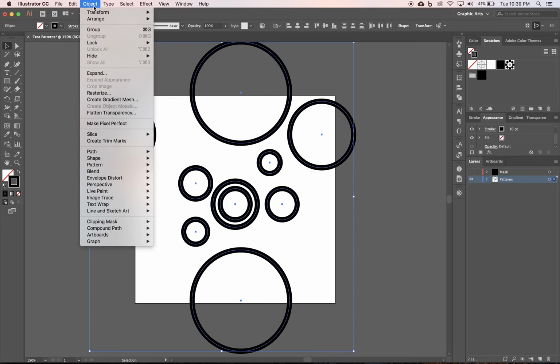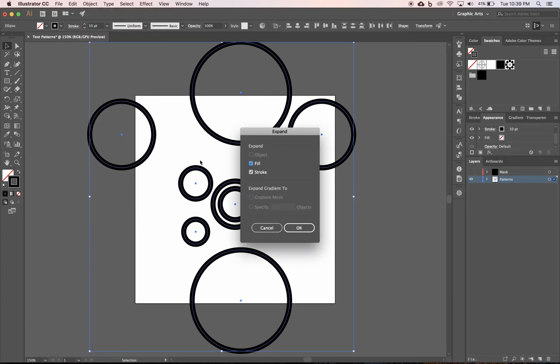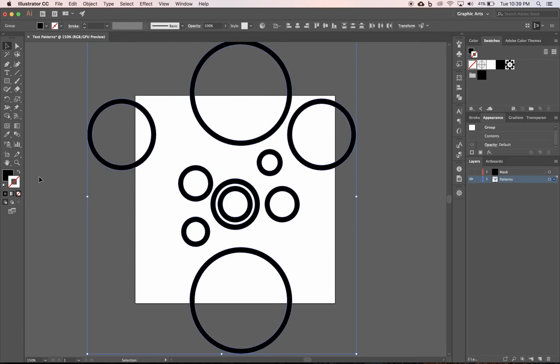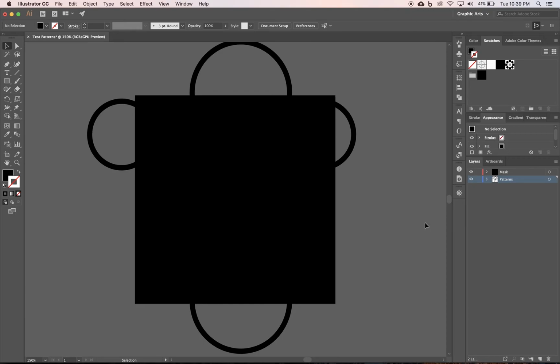So we're going to go up to Object, and you're either going to see Expand or Expand Appearance. It just depends on how they were drawn. Both work fine. And hit Expand. You may or may not see this dialog box. All you need to do is click OK, and you will see that now everything selected is no longer a stroke, it's a fill, and that's what we want. And then we're going to turn our mask on.